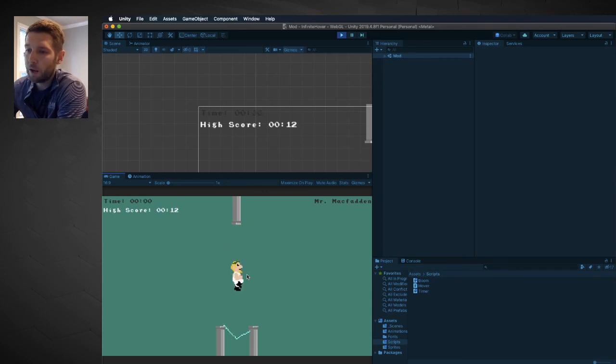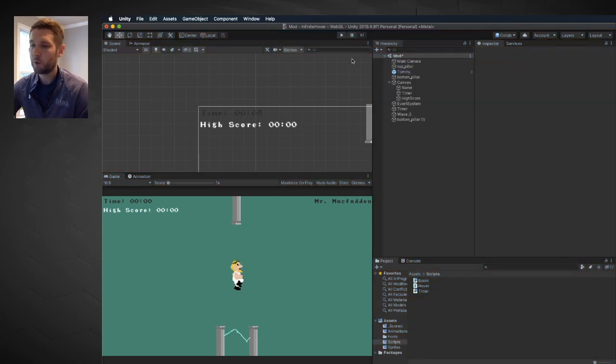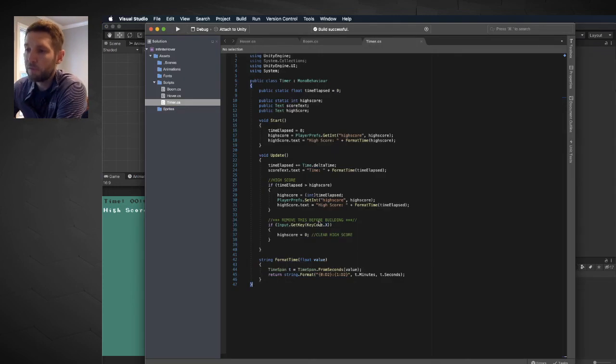I have added one line of code in the update function that if you press X, it will reset your high score. But that would be something that you would want to remove in the code before you actually build it. This allows you to just test it, so you don't have to wait to beat it every single time. All right, that's it.